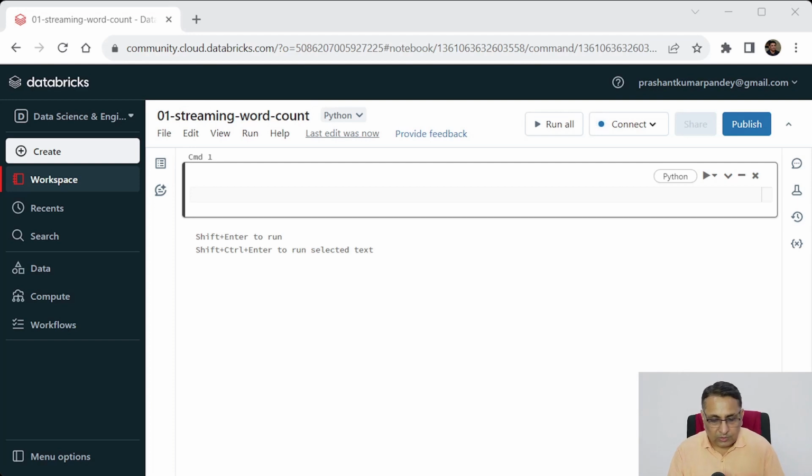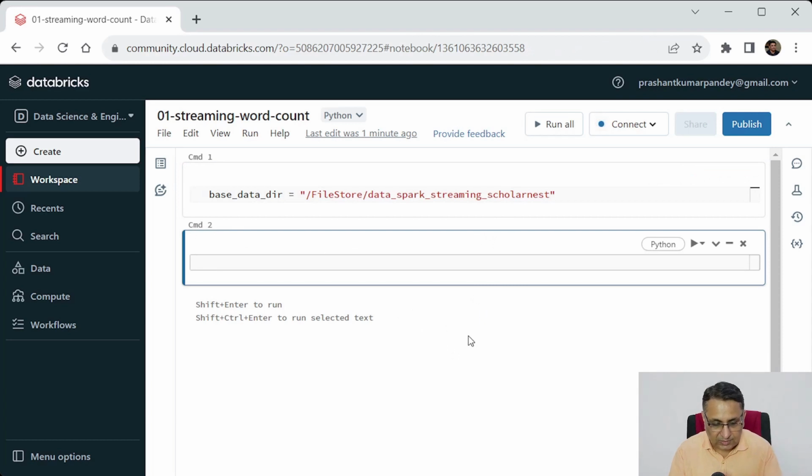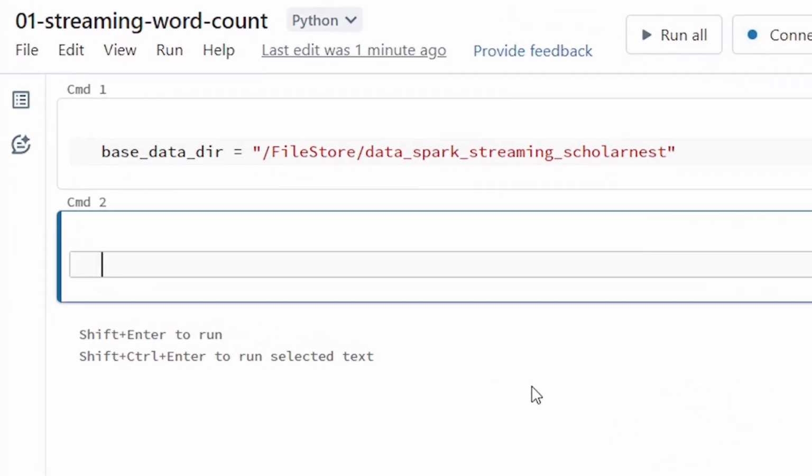Good. So we are now ready to write a Spark application which reads data from the landing zone, applies some processing logic to calculate the word count, and then finally save the word count into a target table. So let me start coding it and you can watch me doing that. So first step is to define a base directory location. I'll be using this base directory location. Now let's start coding. So step 1 is to read the data from the landing zone and create a data frame.